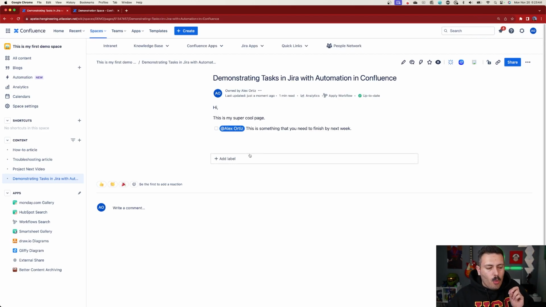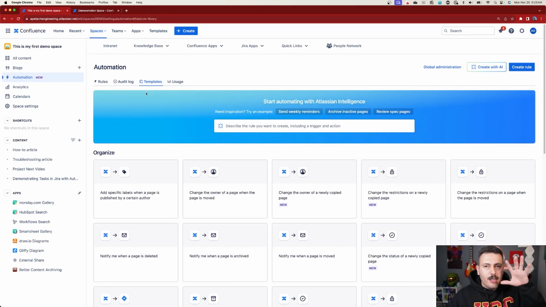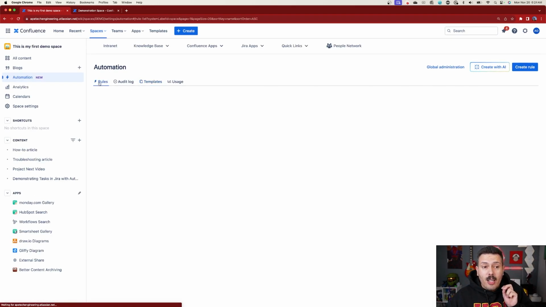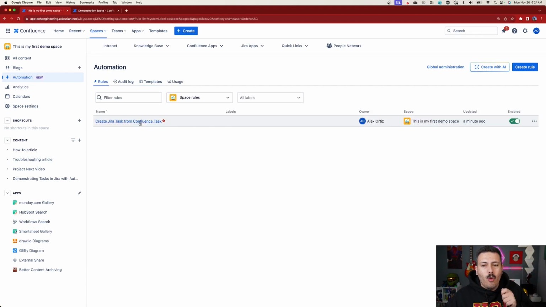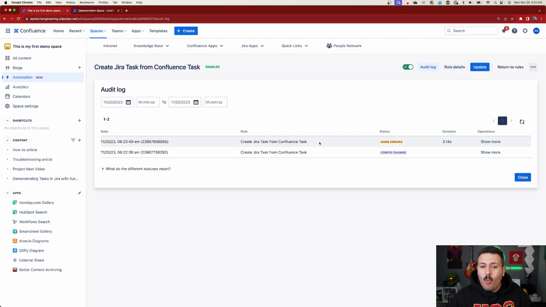Okay. And so once that page is published, we can click back on automation, and then we can click on rules this time, because you're going to land in the templates where we're going to click on rules, and you're going to go look for your rule. Now here's the rule that I have for this particular space. In this case, it failed. So we're going to go look at rule details. So we're going to click on audit log, and we're going to go and see why it failed.